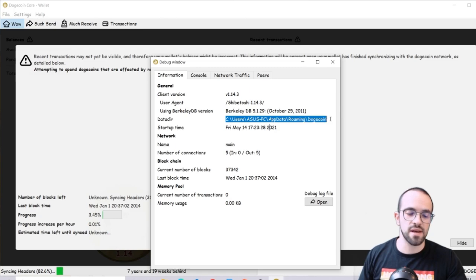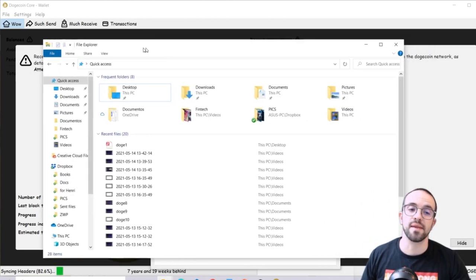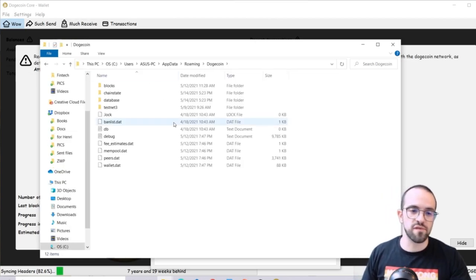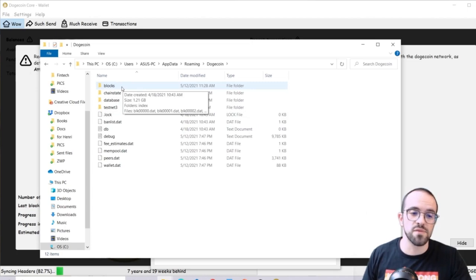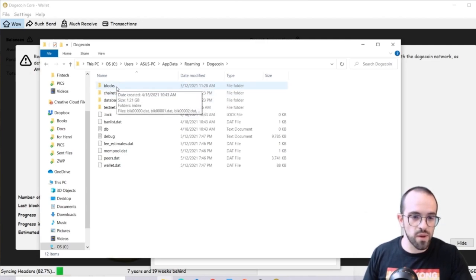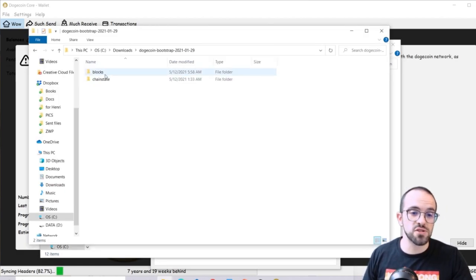Data dir is the directory where your node is updating the ledger and putting the data. Okay, so I'm going to search for this. You can just copy paste, and as you see here, I have a blocks folder and the chain state. Chain state is 157 gigabytes, and blocks is 1.21 gigabytes. And I'm going to replace with these two here, which are way bigger.